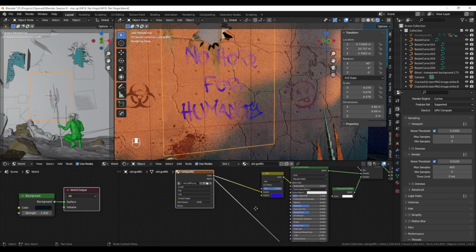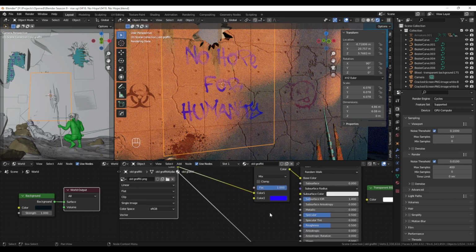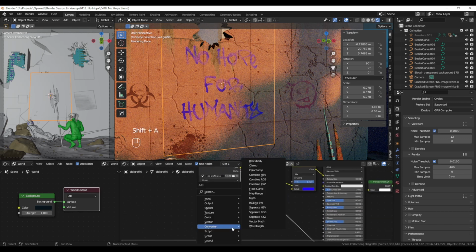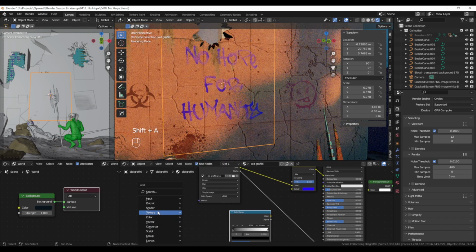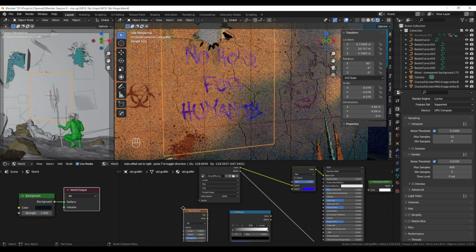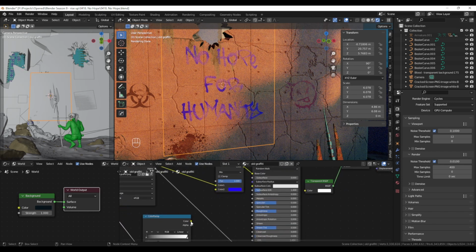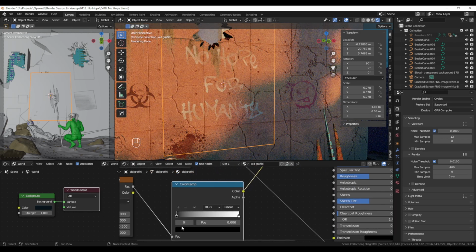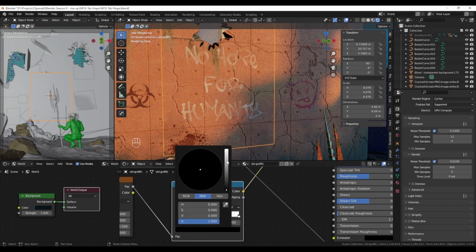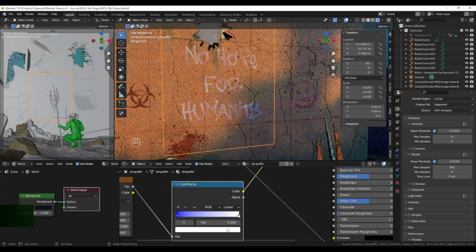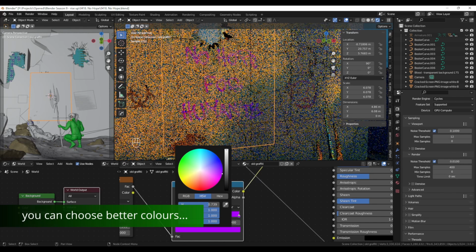The best part of this is that you are not limited only to one color. You can add some discoloration effect. If we add another color ramp node and another noise texture node, let's plug noise factor to color ramp and our color ramp to the second color in the mix RGB node. Now I will change the color from black to deep blue and white to purple.